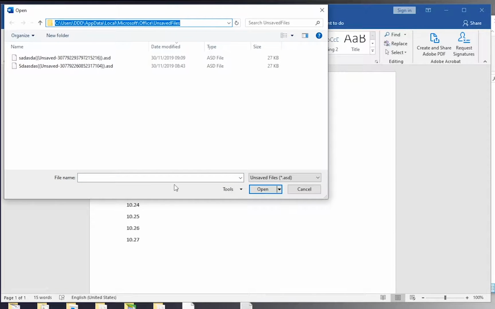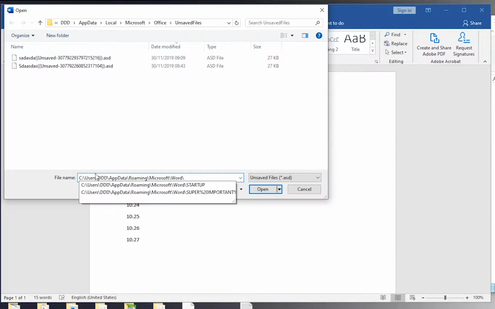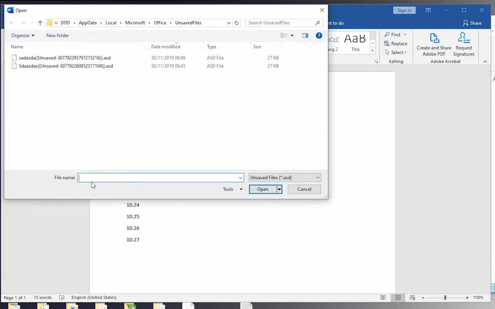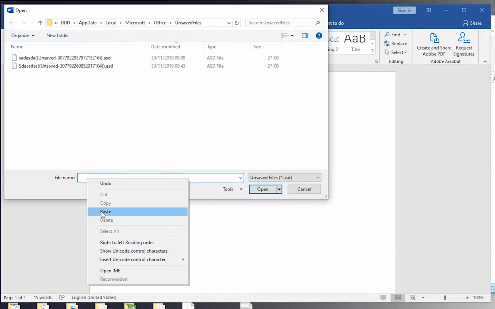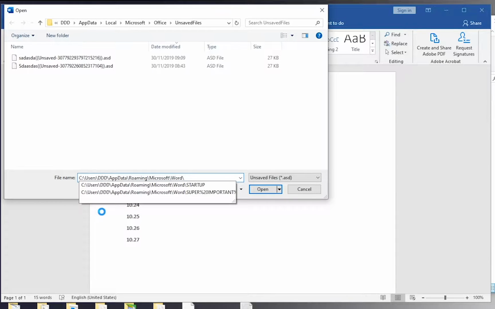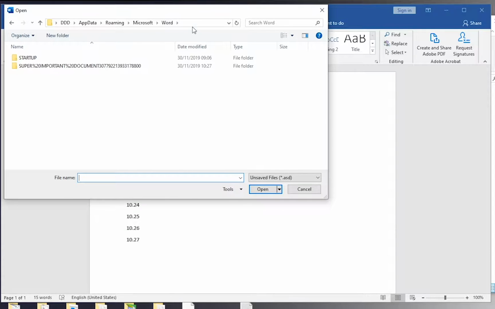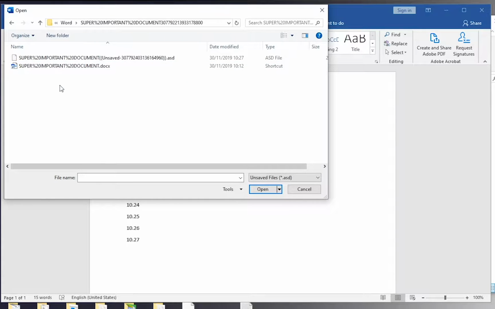So you can also do it here. Click on the file name, Control V, paste. I should show you with the mouse. So you click here and just paste as normal. Press enter and it will take you to the folder where you were. You can also do the same here on top. Control V, paste, enter, and you're there. So yeah, that's the super important document that was recovered.